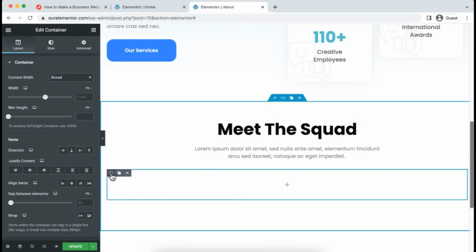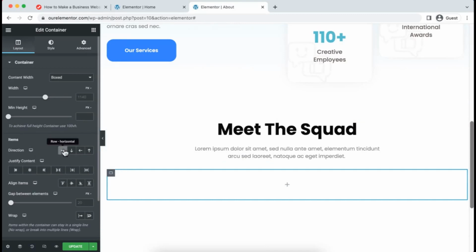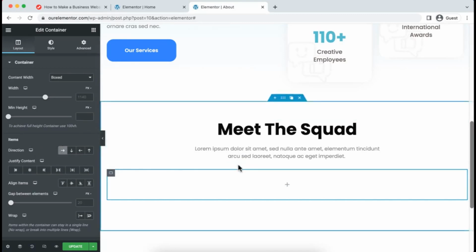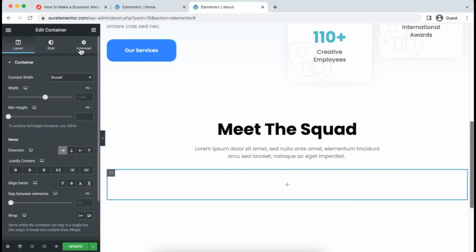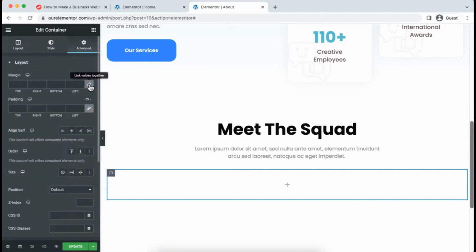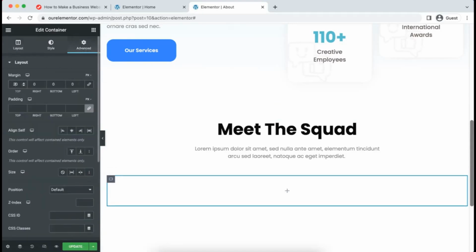And first of all, with this inner container, let's select it and I'm making the direction to row. Also, I wanna add some space at the top. So just go under advanced tab here, unlink the margin. Here I'm adding 20 pixel margin at the top.